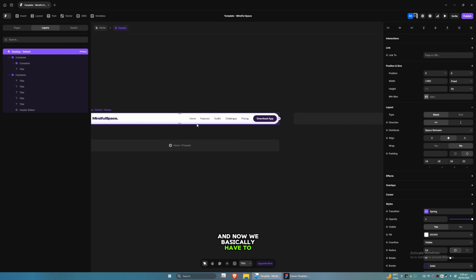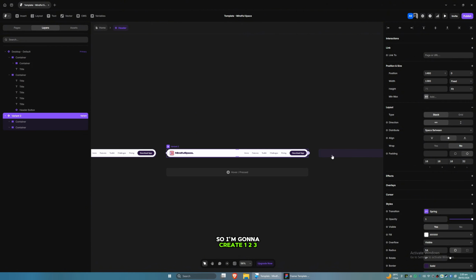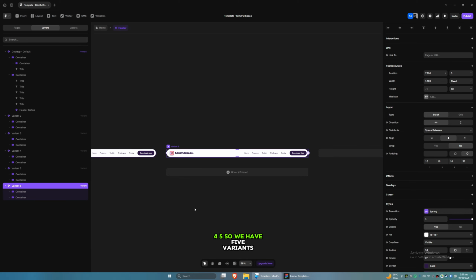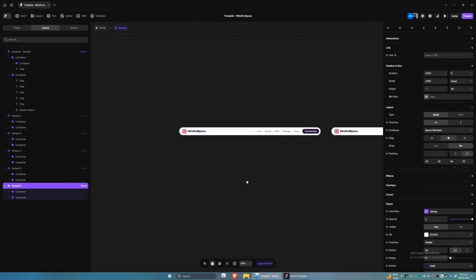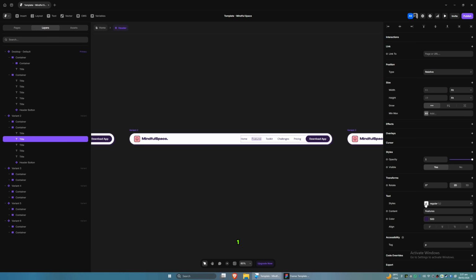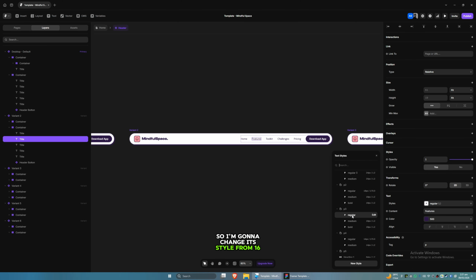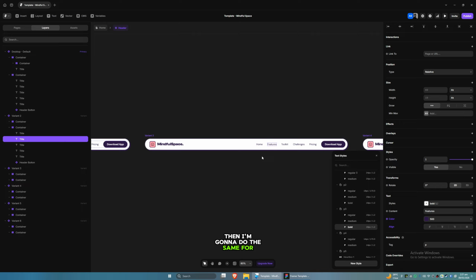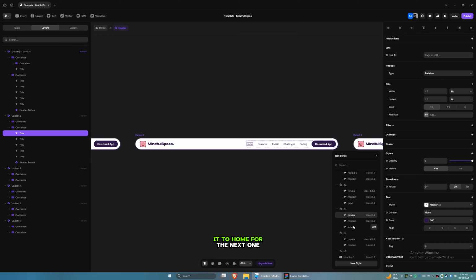And now we basically have to create variant for each of these navigation items with their highlighted state. So I'm going to create 1, 2, 3, 4, 5. So we have 5 variants. Now in this one, I'm going to highlight the features one. So I'm going to change its style from 16 pixel regular to 16 pixel bold. Then I'm going to do the same for, actually this one should be home, not the features. So let's apply it to home.